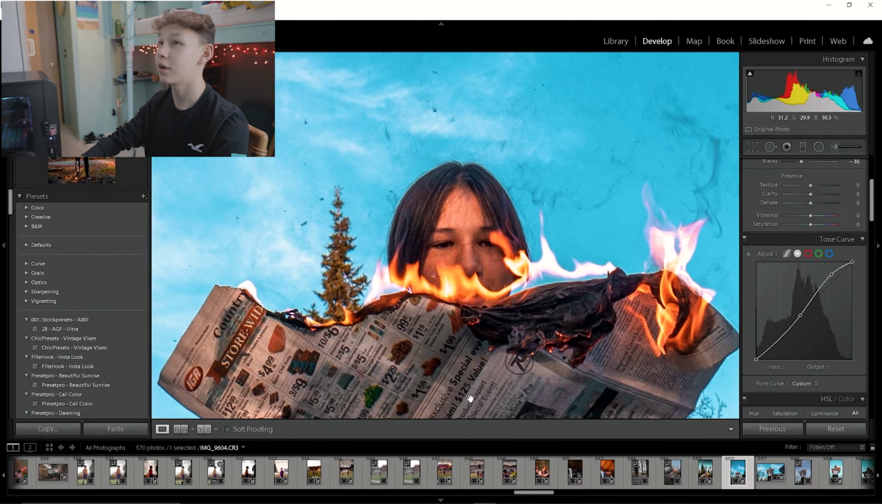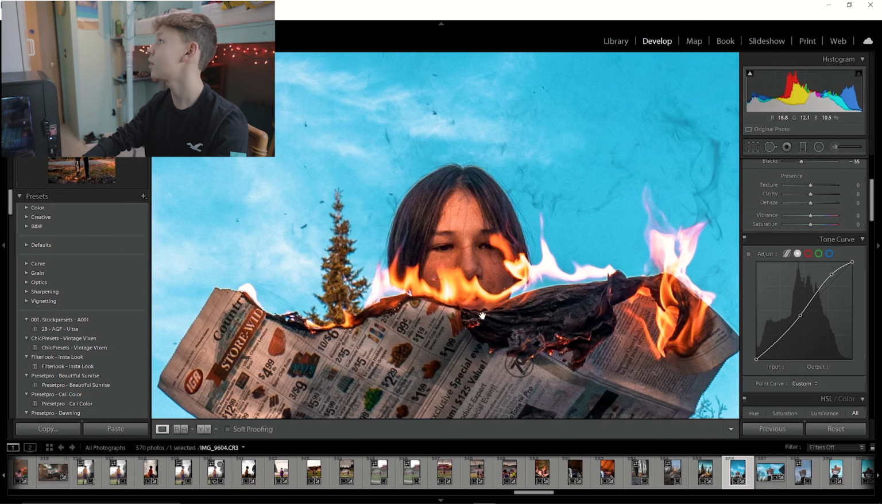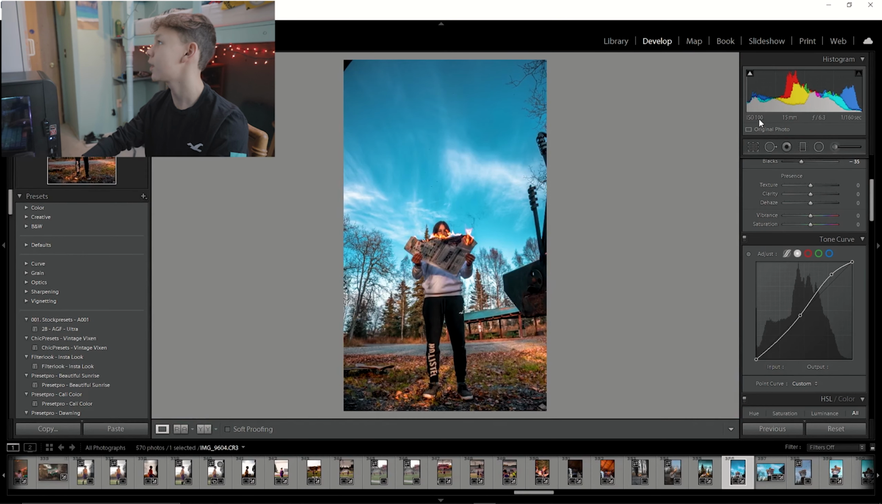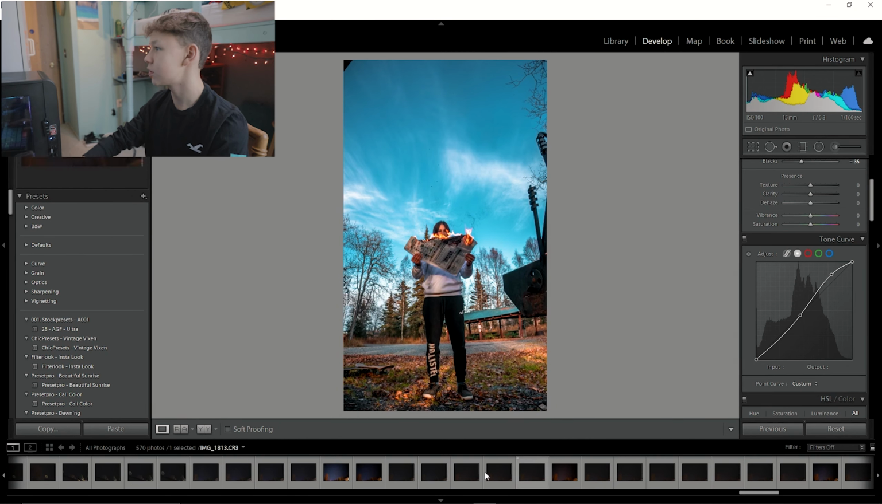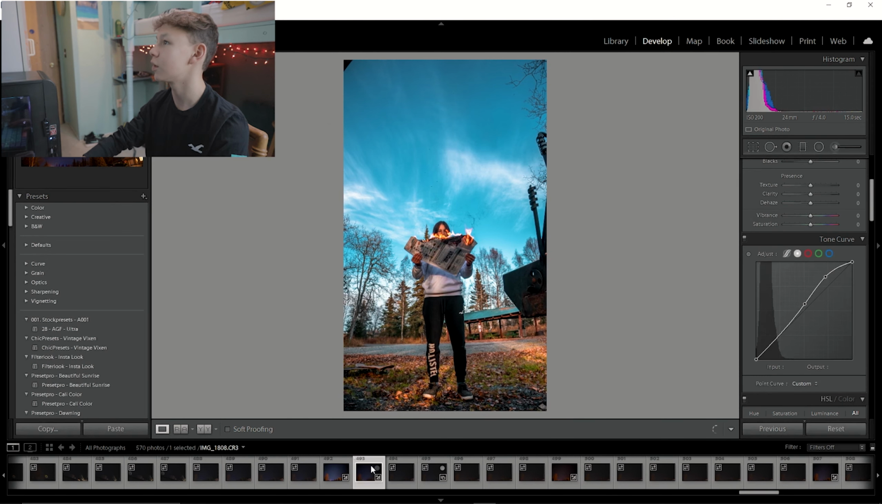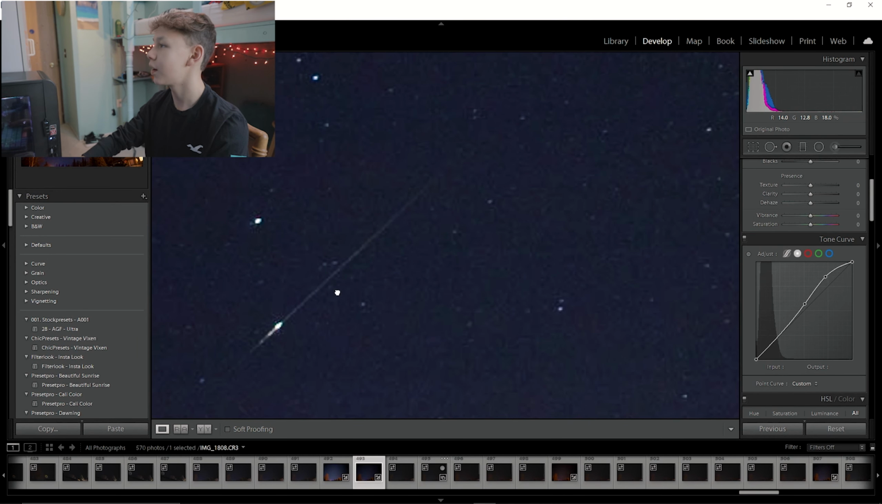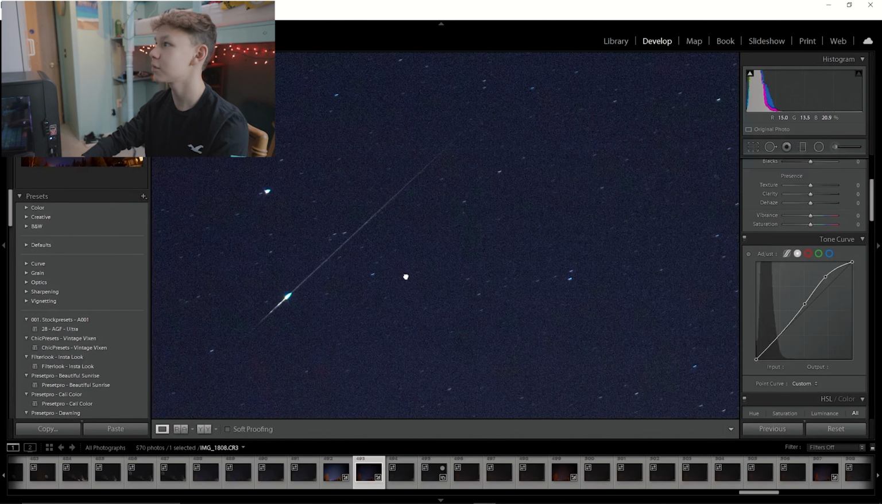This was actually shot on the M50. It was ISO 100, 15 millimeters at f6.3, 1/160th of a second. But when it's a darker photo, these are some astrophotography photos I took. I actually got a picture of a shooting star.